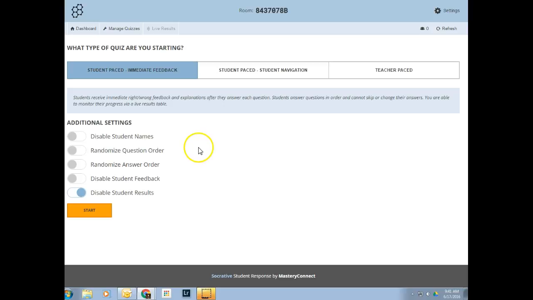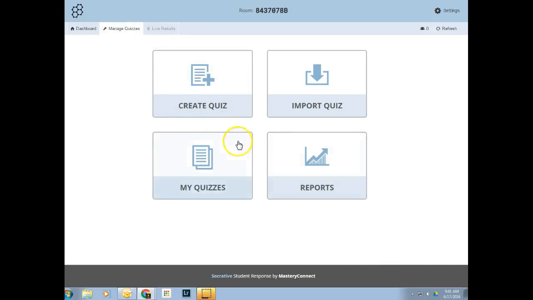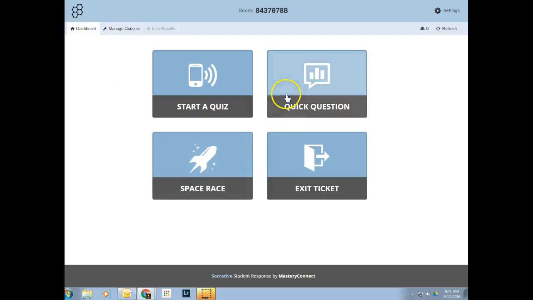For instance, if you were playing a space race game, which I'll talk about in a minute, you might want to disable student names so that you could project the actual thing onto your board but not give up who's doing well and who's not. So within here, back at your dashboard, there's a few other things.